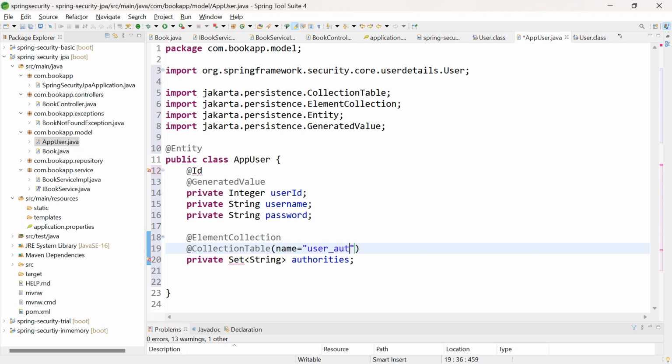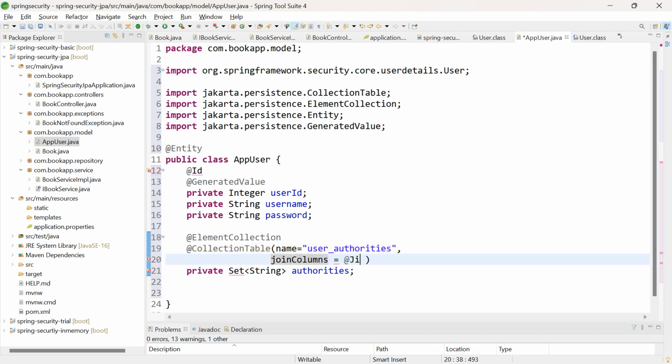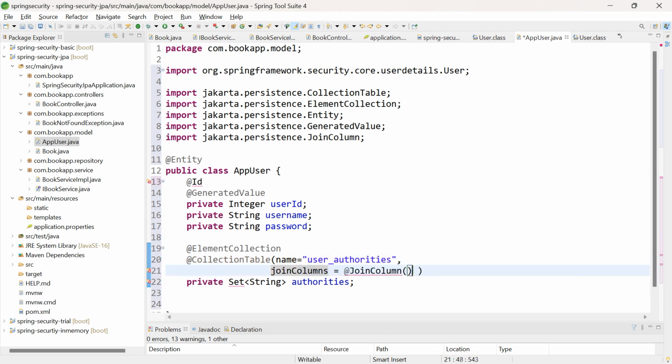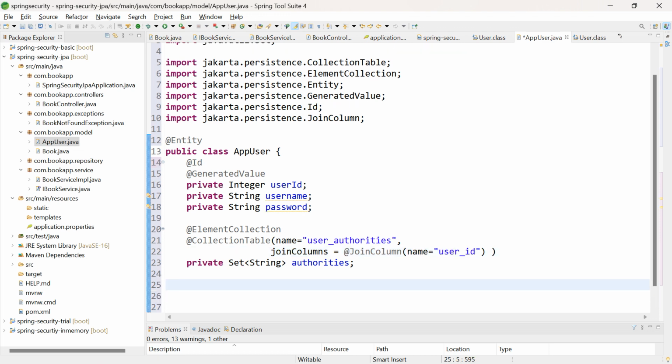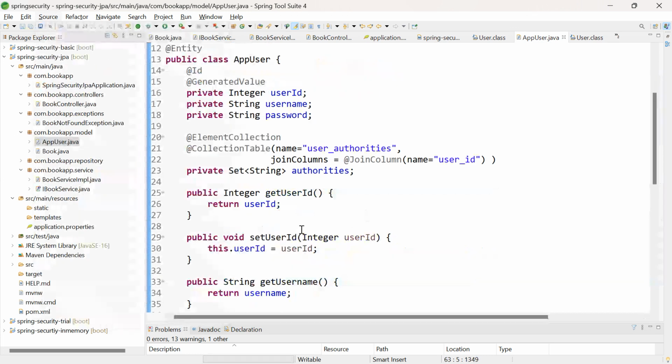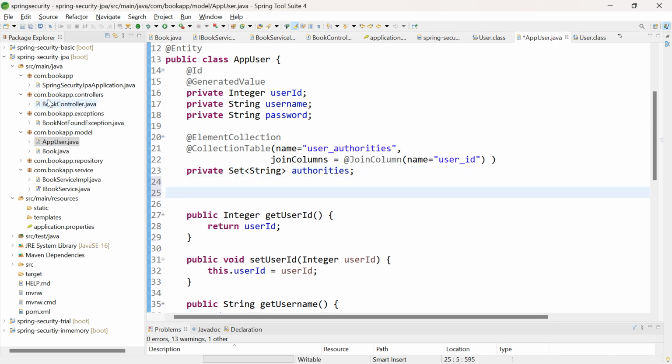The attribute joinColumns is used to specify the column with which these two tables have to be mapped. The table name is user_authorities. The next attribute is joinColumns. @JoinColumn and pass your column name. Name equal to user_id. Now let us also add getters, setters and toString for this class. Together with this, let me also add a parameterized and a default constructor.